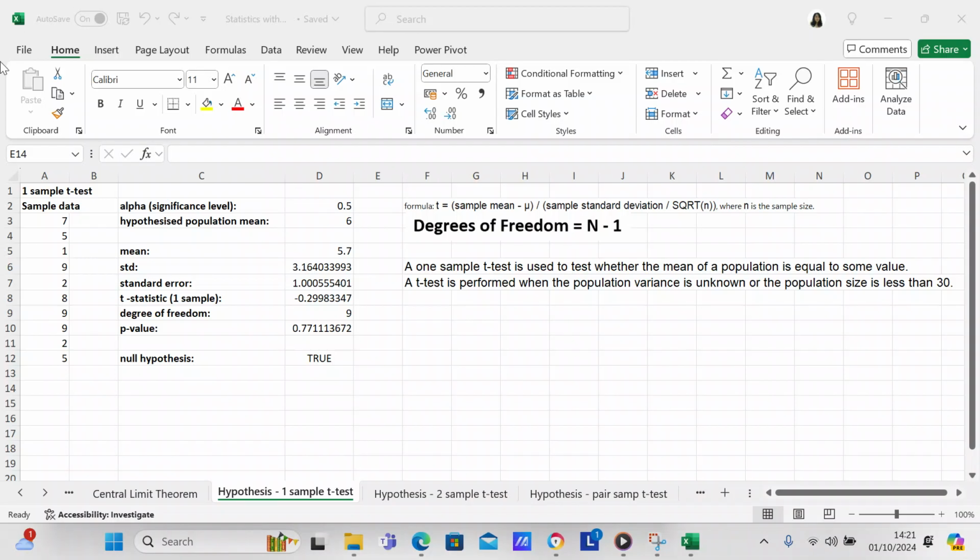So the first thing that we do to get the one sample t-test is you have to have one sample. That's self-explanatory. We have 10 elements in our array, which are random numbers between 1 and 10, so it's going to be cells A3 to A12.